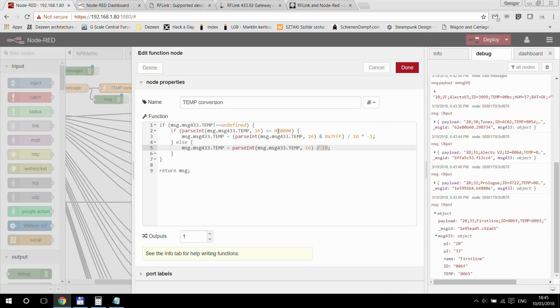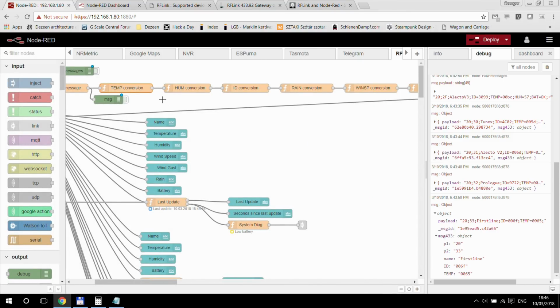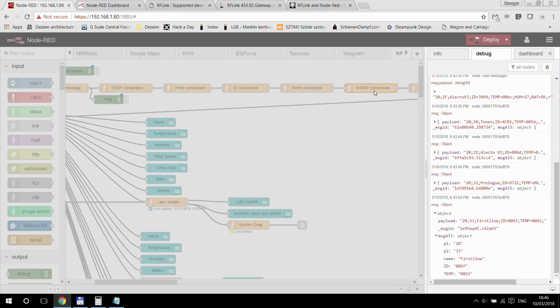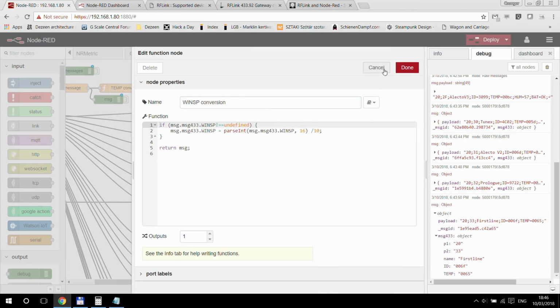And because we can have negative temperatures, the negative temperatures are indicated by the most significant bit being 1. So if the hex value is greater than 8000, then it's a negative temperature, so I need to multiply it by minus 1 at the end. So you just daisy chain these function nodes together. The rain is the same, and wind speed is the same.